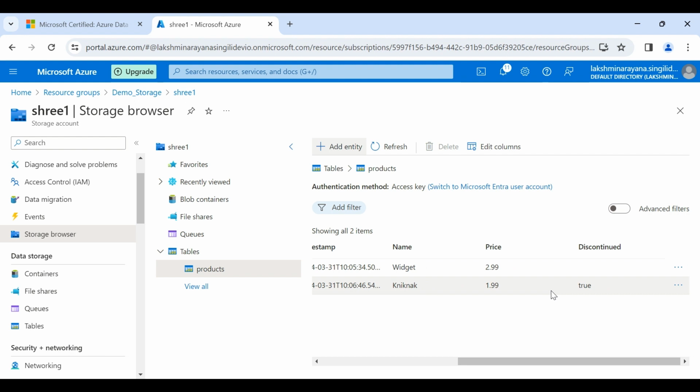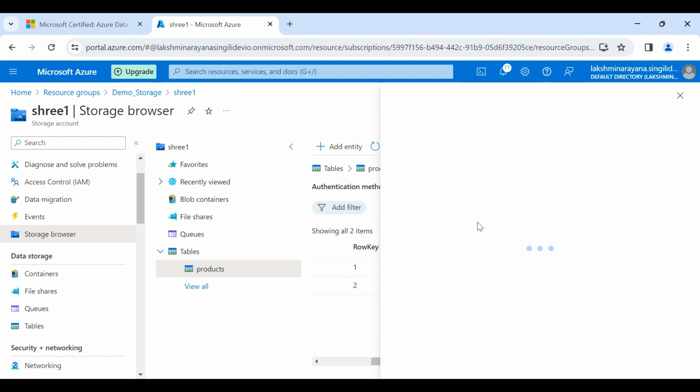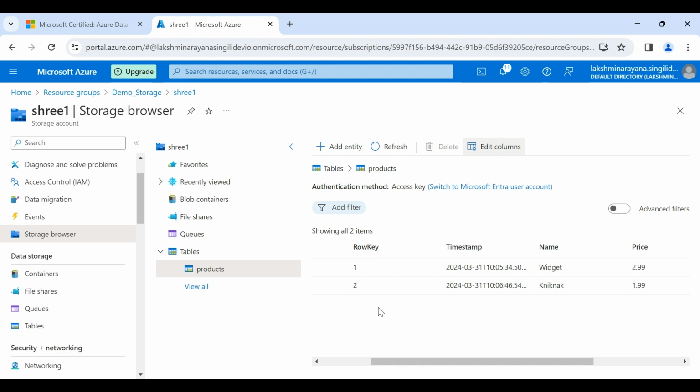After inserting a new entity, you are verifying the discontinued products. Yes, you are verifying it. Now, if you want to edit the columns, you can use the edit option and edit according to your preferences. Now, you manually entered data into the database using the storage browser interface. In a real scenario, application developers can use the Table storage API to build applications that read and write values to tables, making it a cost-effective and scalable solution for NoSQL storage.